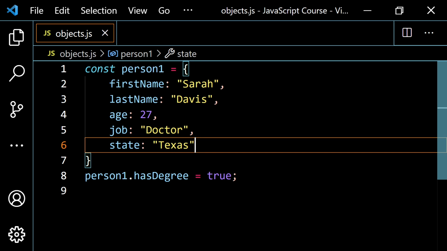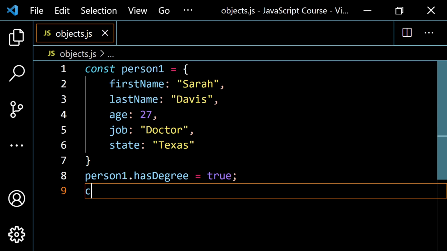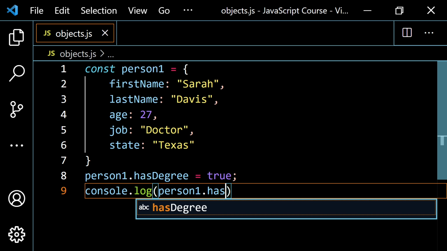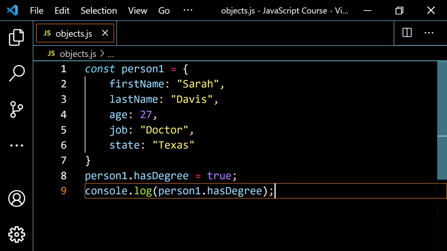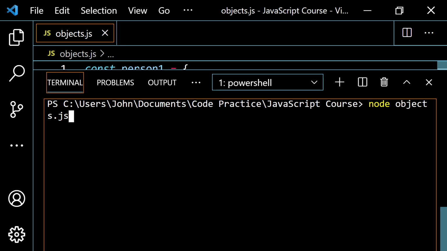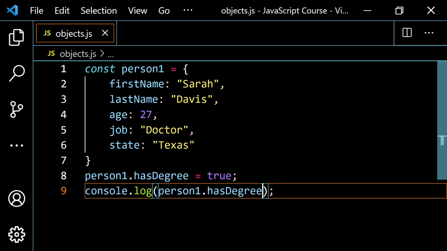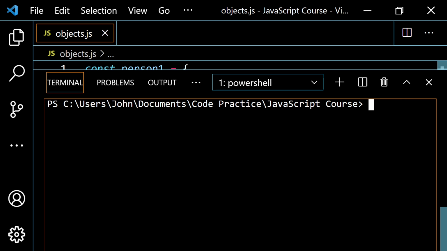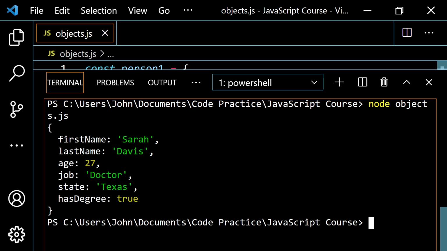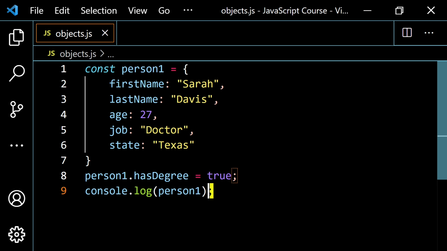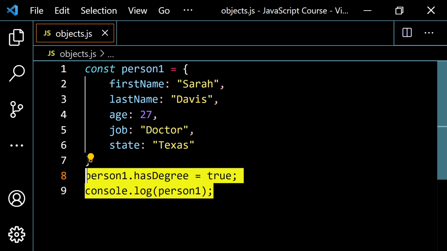What I can show you here, let's come down here, and I'm just going to console.log person1.hasDegree, because it's already been added in, and we're just going to see true. So we're going to clear this and run this. We get true. And if you want to look at the entire object now, just to see that it's been added in, we can clear this and run this, and you see that you have the hasDegree here with true.